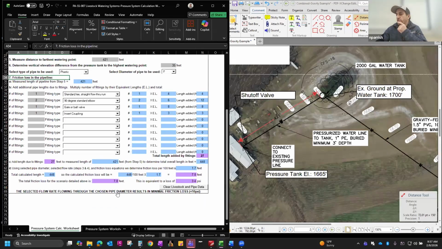Spreadsheet's telling us that the chosen pipe diameter of 1 inch results in minimal friction loss. Here we have the calculation. Total added length due to the fittings that we've entered, 27 feet. So total length in this system, when we're looking at the friction loss, is 448 feet.